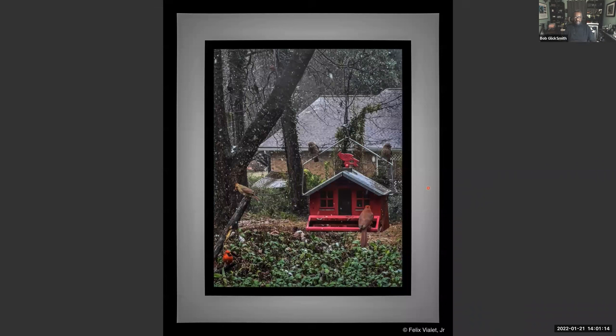Pretty cool. Yeah, pretty cool. This is the snow coming in now. The birds in the snow. I put the cell phone against the glass in my kitchen and shot about 12 pictures of that. Did you? Okay.